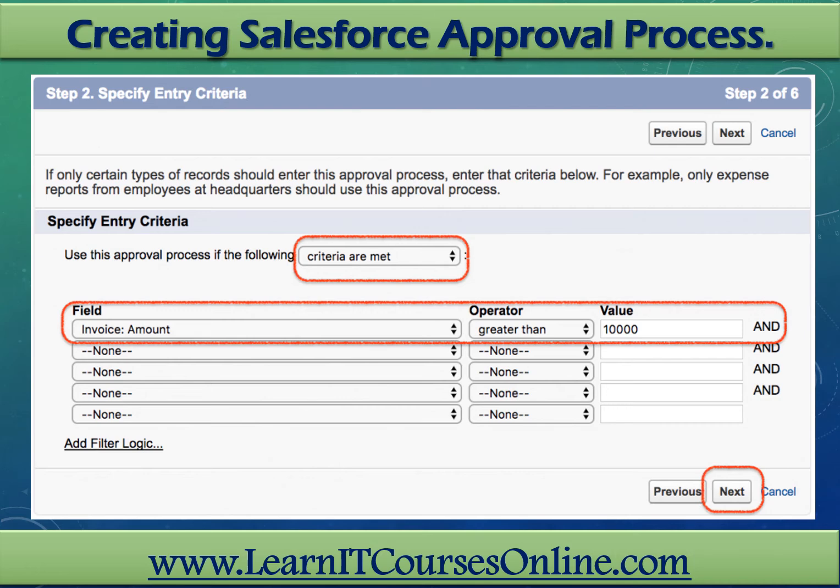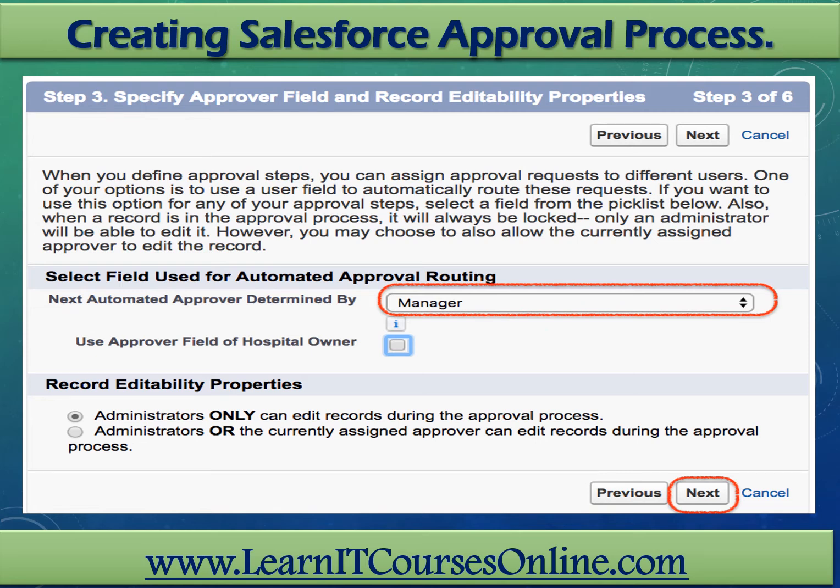So now in step two, we specify the rule criteria. In this step, we have to specify the rule criteria, which are the records that are eligible for the approval process. As per our requirements, we have defined that where the invoice amount is greater than $1,000, the record must be sent to the approval process. We can also group multiple entry criteria. Now we move to step three, in which we specify the approver field and record editability properties. It's about the approver. Select the manager as the approver, and then click on the Next button.